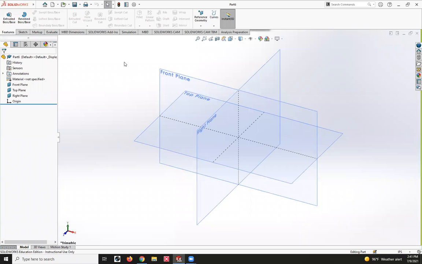In this video, I'll be showing you how to use the Revolve Cut feature. You can see that it's grayed out right now because we don't have anything to cut currently. But I'll be showing you how to use that feature.